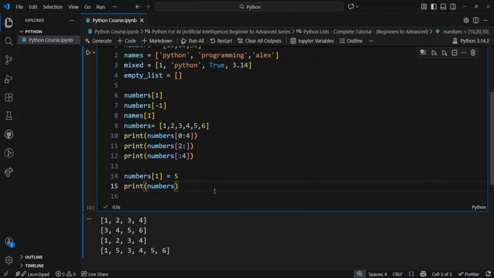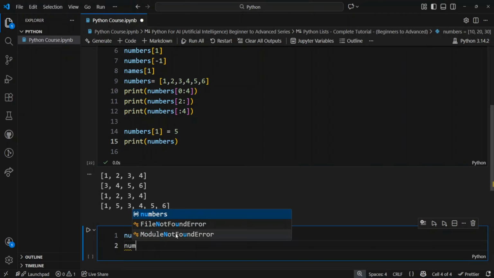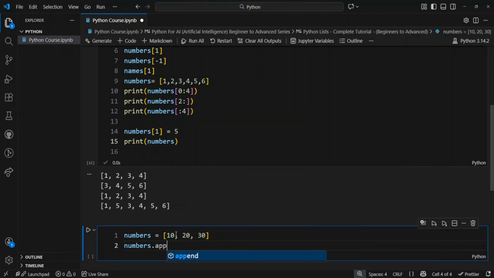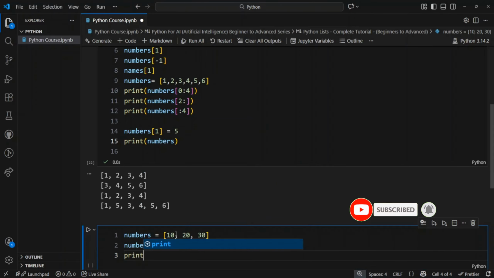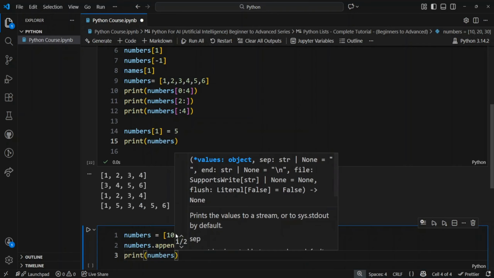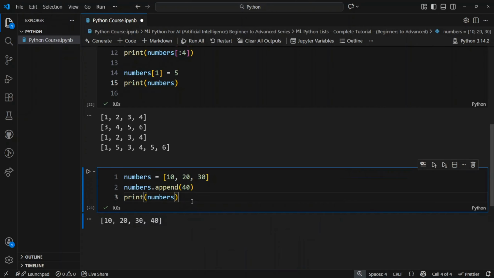Now there are some important list methods that we can use to modify the list. For example, let's create a list with the values 10, 20, and 30. Now I want to add a value to this list. I'll simply say numbers dot append and 40. Let's print numbers and execute the code, and the value 40 is now added to the list.